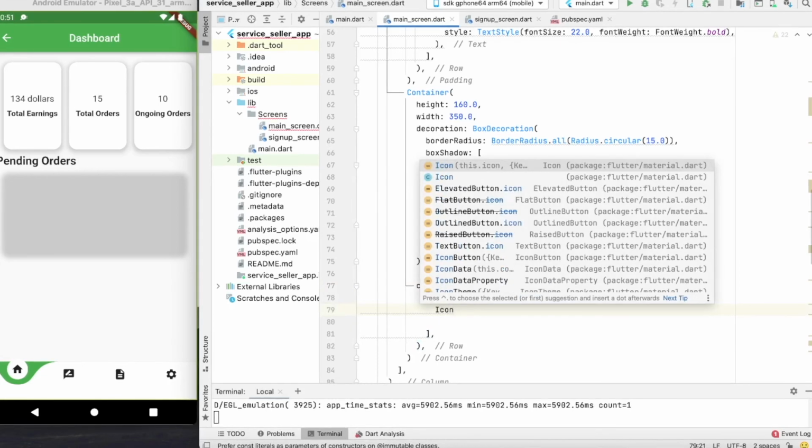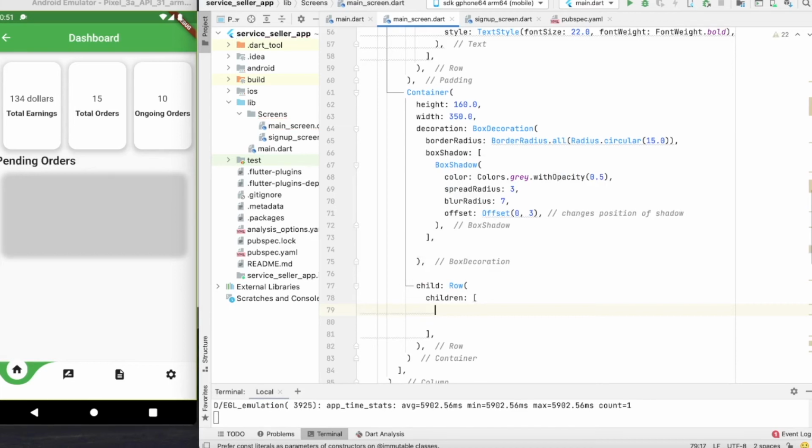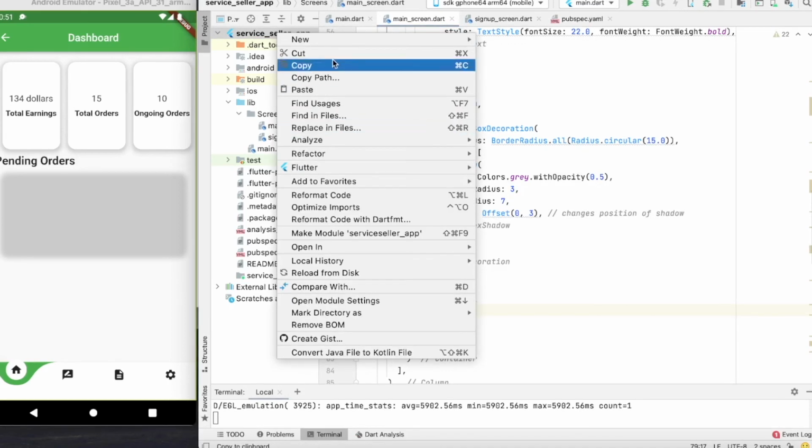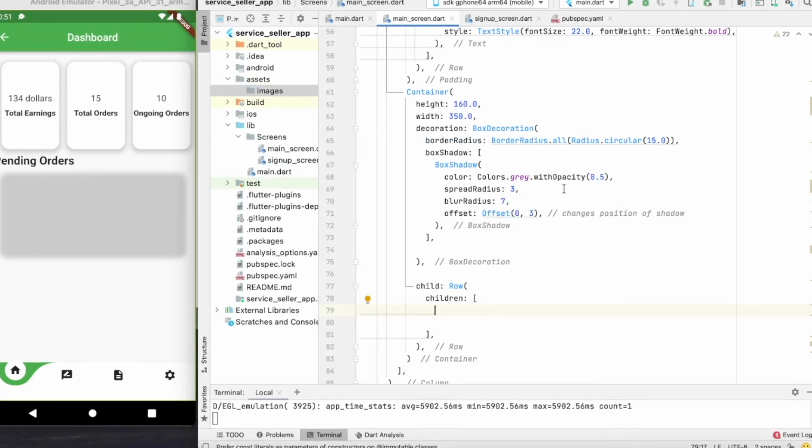So first of all I'm going to take an icon. No, instead of icon I'm going to use the image. So I will go and get the image from my system and paste it in an assets folder. So I'm just going to make a new directory, assets slash images.